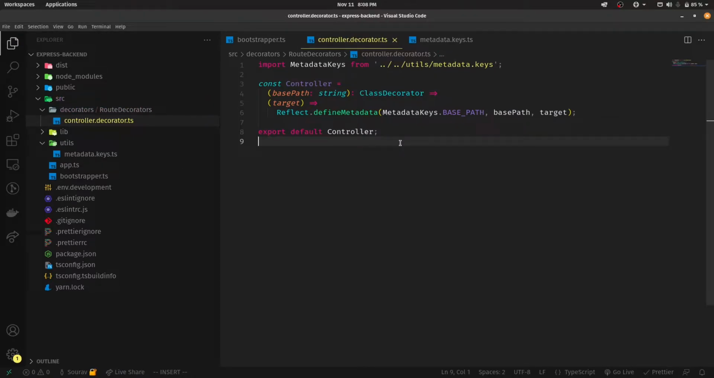Now comes the time for a bit of explanation of what I've done here. This is something called a factory decorator. It just takes in a base path. Now this is quite simple. In the function definition, the target property is automatically getting passed in. However, this base path is what we will be passing into it.